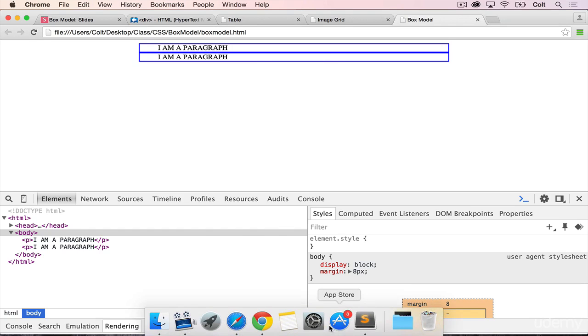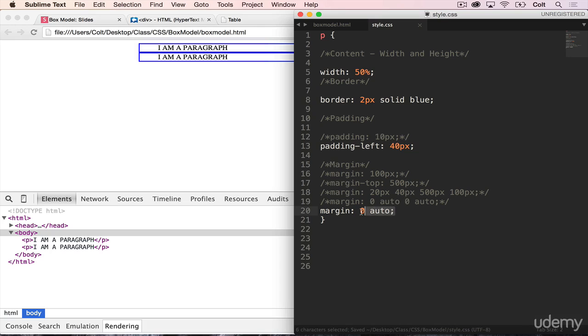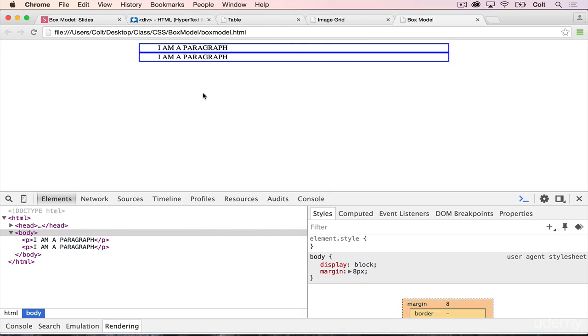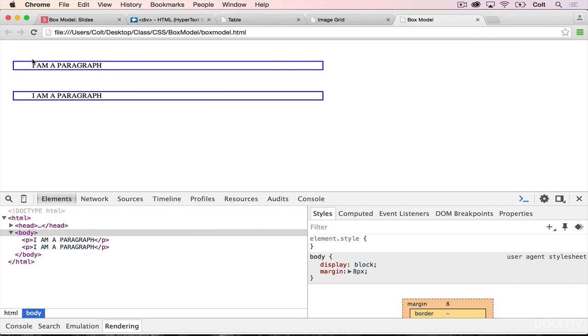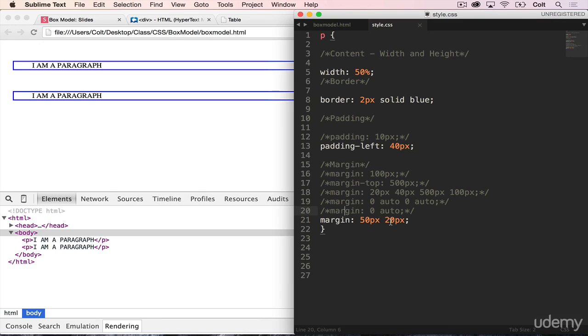So nothing changes. And we can also use this syntax if I want to add 50 pixels to the top and auto, or I want to add 50 pixels and 20 pixels. The one thing to remember is you need the px there unless the number is 0. So if I do this, it adds 20 on the left and the right, and then it adds 50 on the top and bottom.